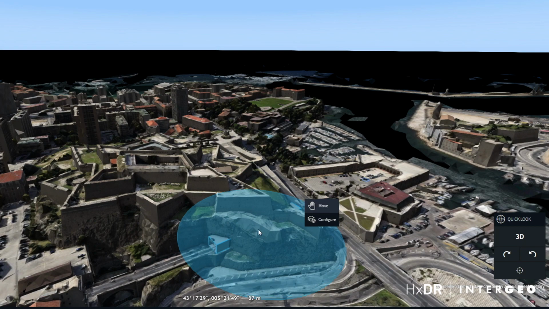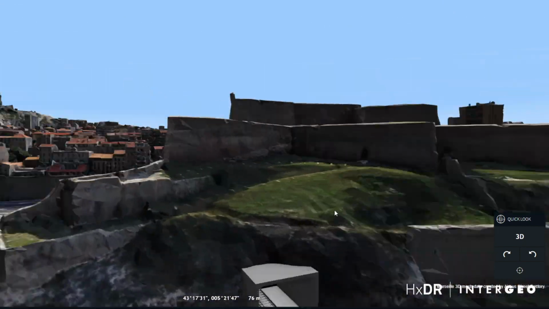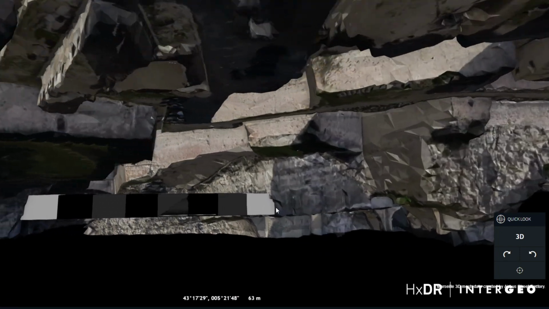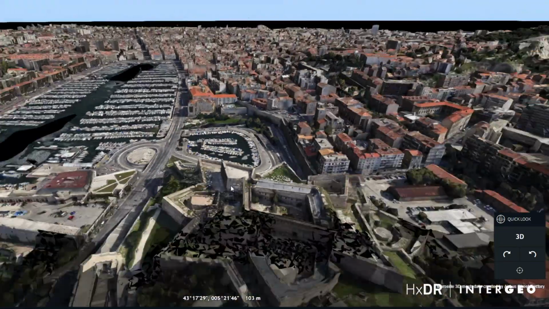This is not only limited to terrestrial reality capture data, but you can also use UAV mapping data or even arbitrary 3D design files and content like CAD models. This allows you to use HxDR as a visualization sandbox.